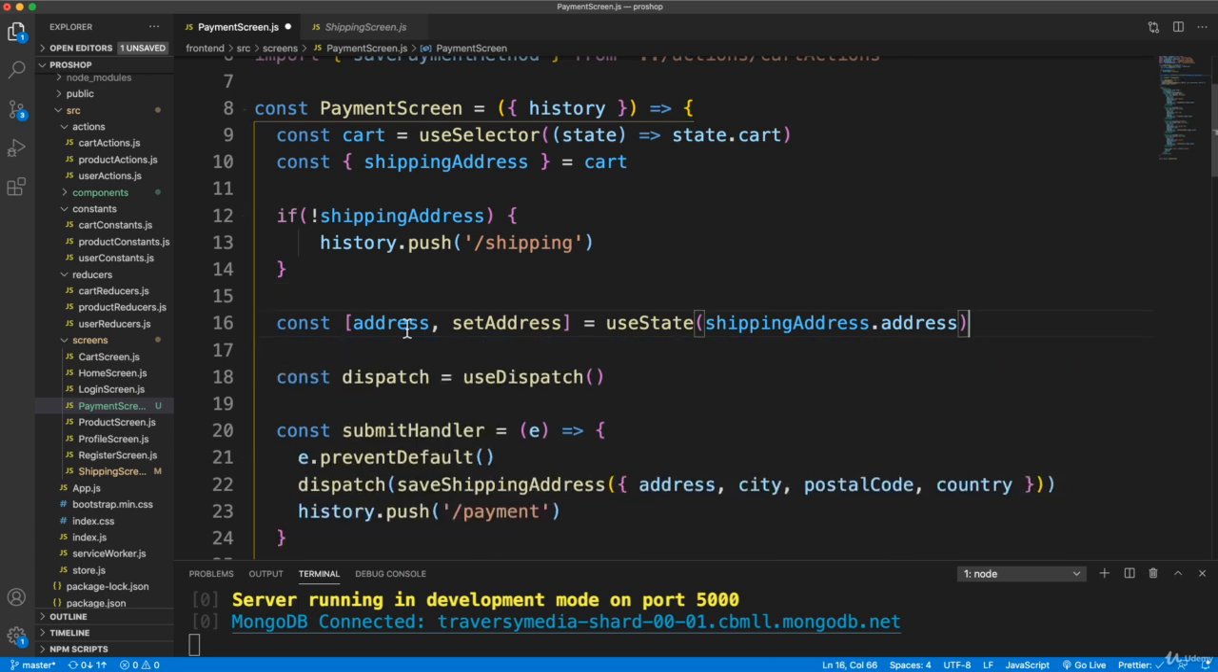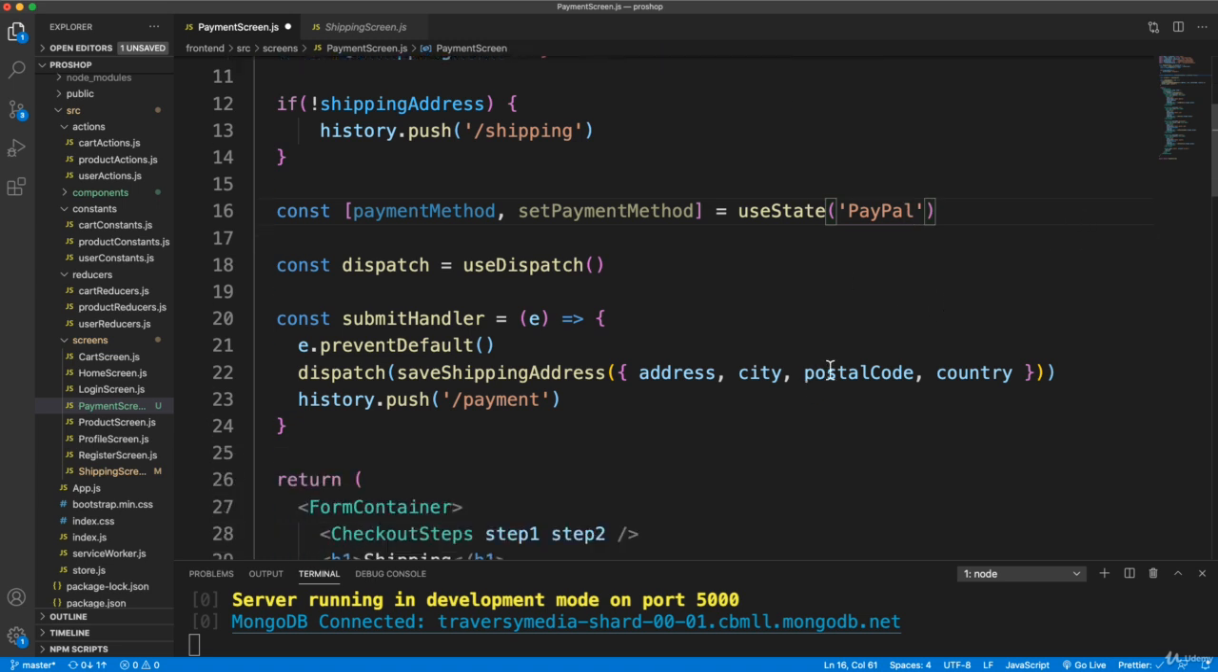All right, now as far as the component level state, we're only going to need one, and it's going to be the payment method. So let's say paymentMethod, and then this will be setPaymentMethod. Because we're going to have one form field, which is going to be a radio button. And for useState, we want the default. So for default, I'm going to pass in PayPal. So that's going to be our default payment method.